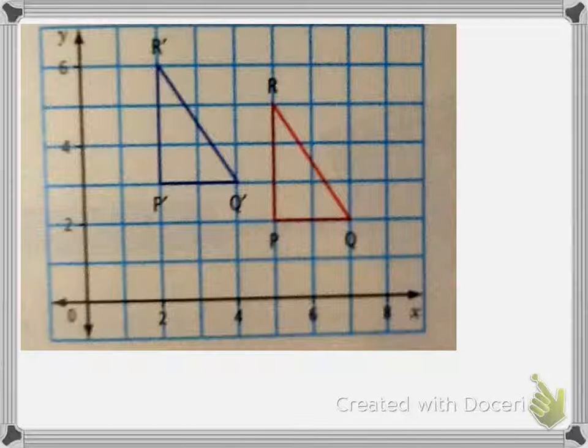On this page, we have another example, but you can see that our image has been translated, and it just hasn't moved left or right, it's also moved up or down. So again, we look at our shapes, and like in the last example, our red triangle is our original triangle, and we want to see how far it's been translated to the image. So I'm going to pick point R, and I'm first going to move. I see that it moves to the left, and I'm going to count the units.